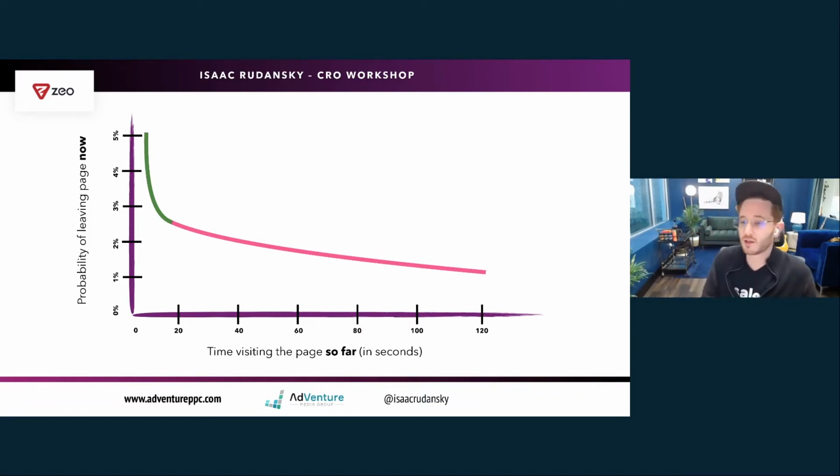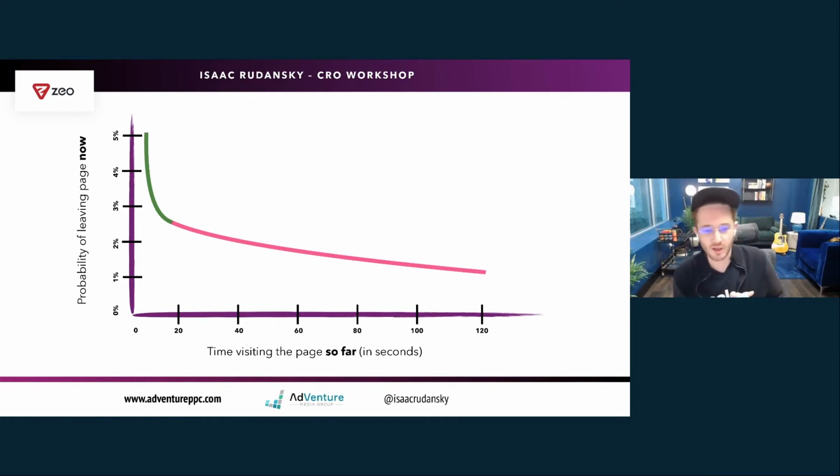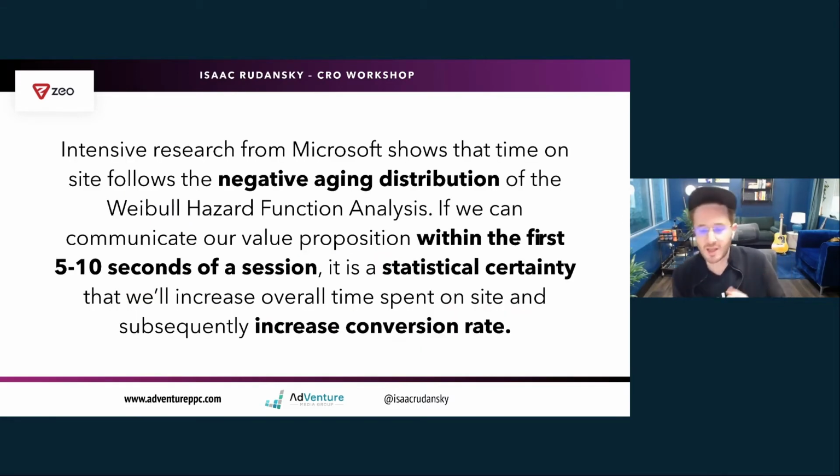So if you're in this field, in the design field, and you go and you're trying to get buy-in, and you're trying to get your team to invest in conversion rate optimization and running A/B tests and running these clarity experiments, you could now tell them that it's not arbitrary. You could say that intensive research from Microsoft shows that time on site follows the negative aging distribution of the Weibull hazard function analysis. If we can communicate our value proposition within the first 5 to 10 seconds of a session, it is a statistical certainty that will increase overall time spent on site and subsequently increase conversion rate.